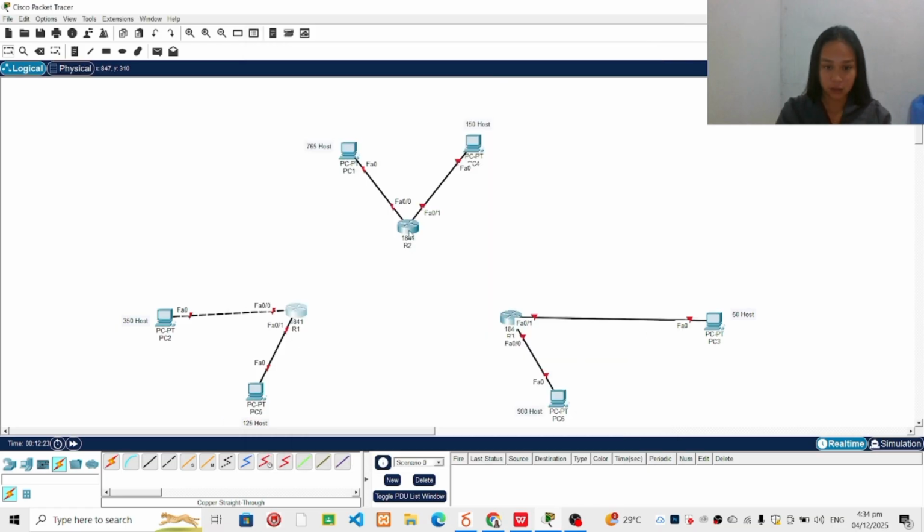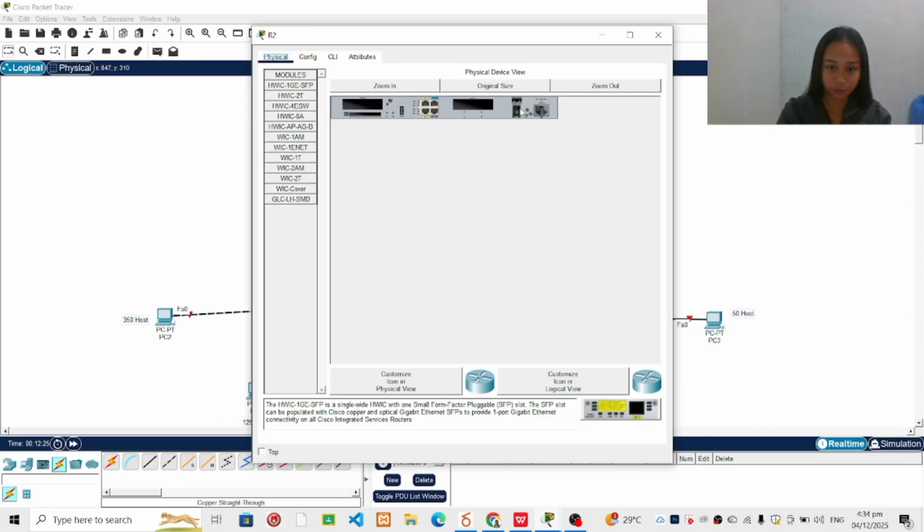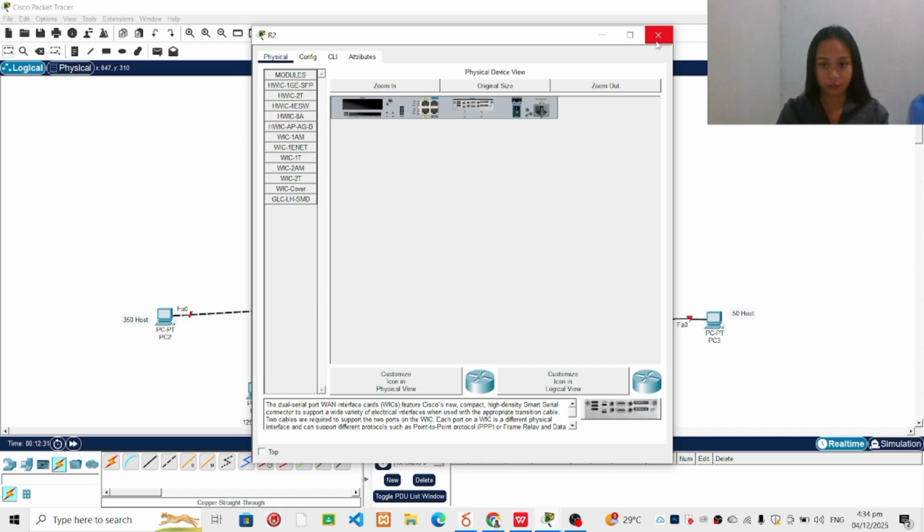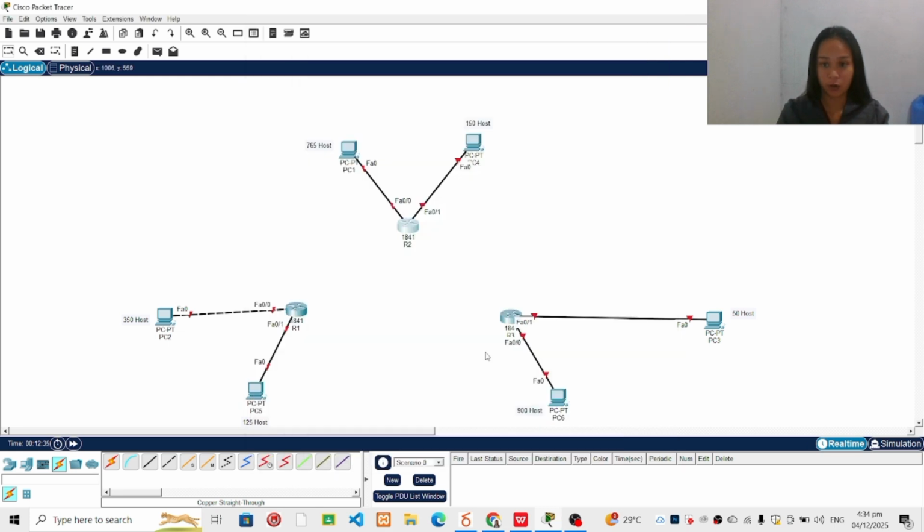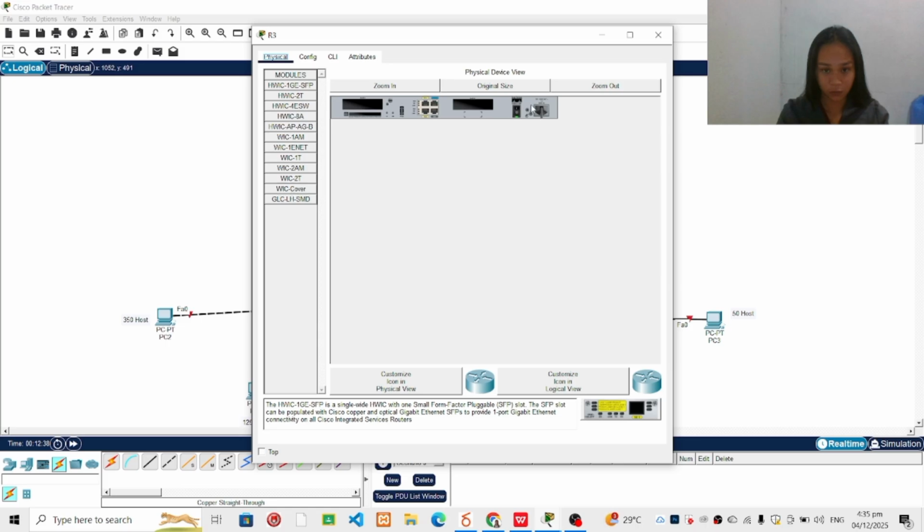Next, the same for router 2. Same process: drag it there, then turn it on. Make sure the routers are turned on after doing that process. Then off again, then drag it, then on.